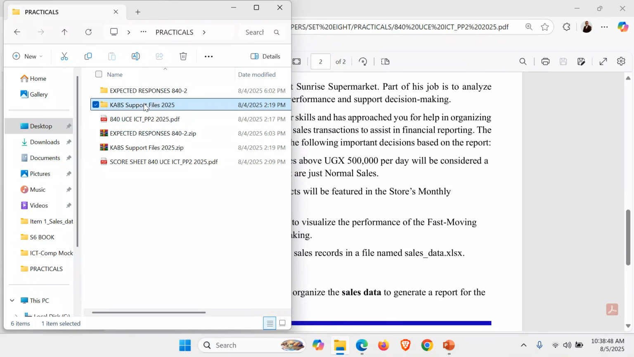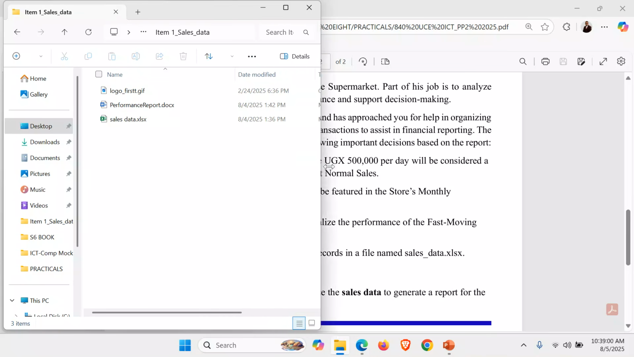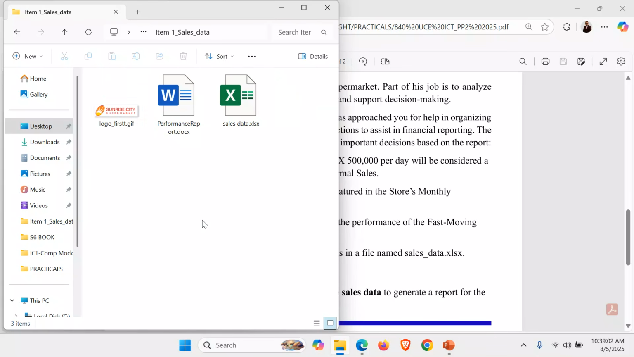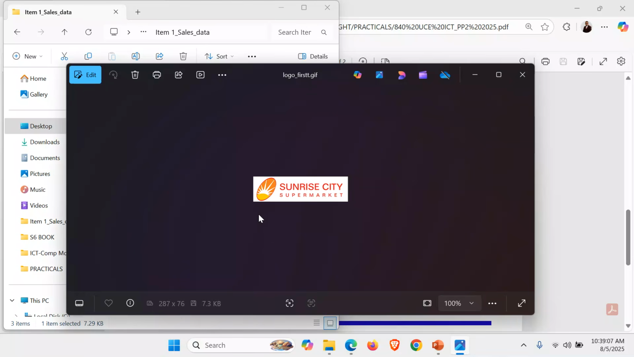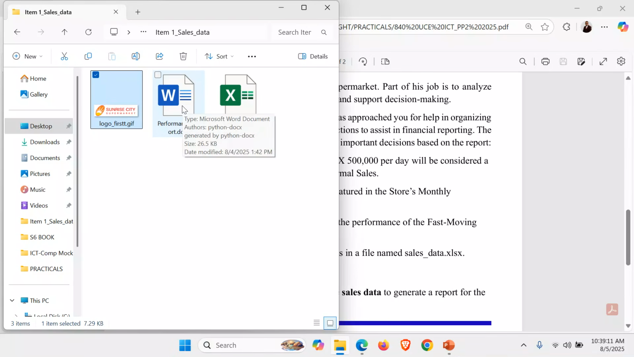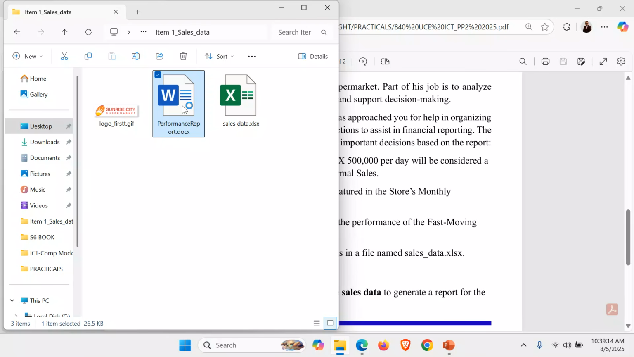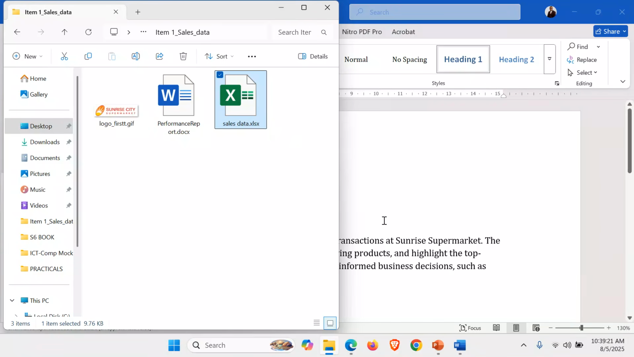Here are the support files. We have item 1, sales data. I'm seeing item 2, my hospital. So sales data inside, I can see there is a logo. This logo says Sunrise City Supermarket. More than that, there is a performance report.doc. So here is performance report.doc. Then there is also sales data.xlsx.